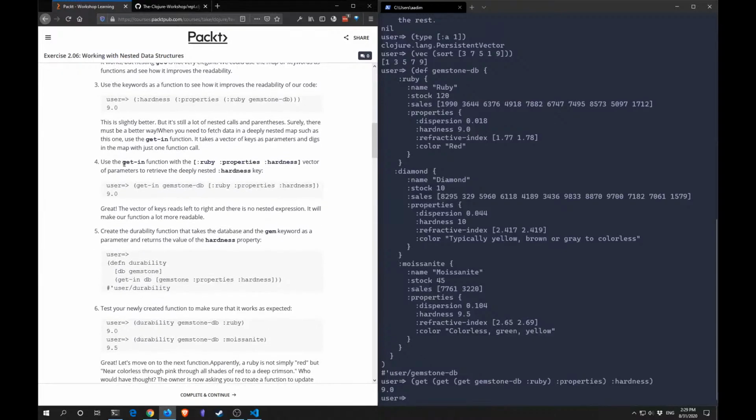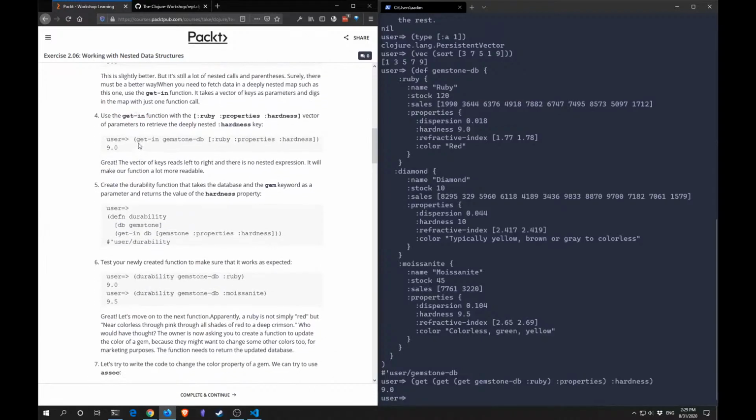Okay, now we'll learn about another function called getIn, which works well with nested maps. So to call it, we would call the getIn function on the gemstone DB and give it these keys. So first it would go into Ruby and then properties and then hardness, and it would return the value.